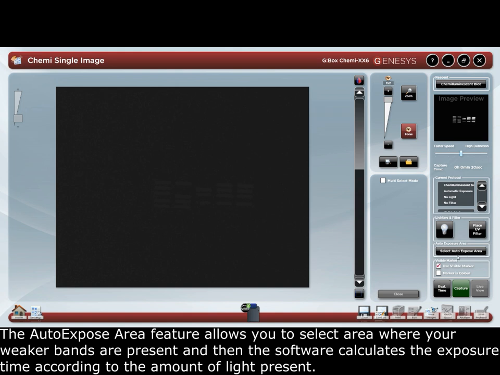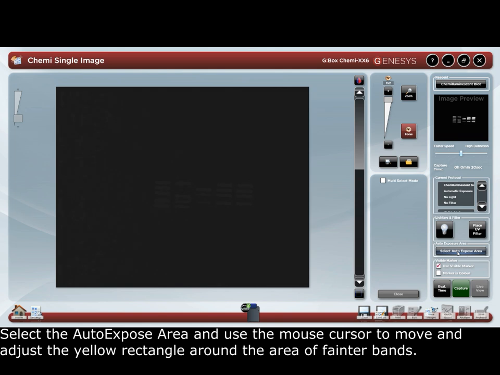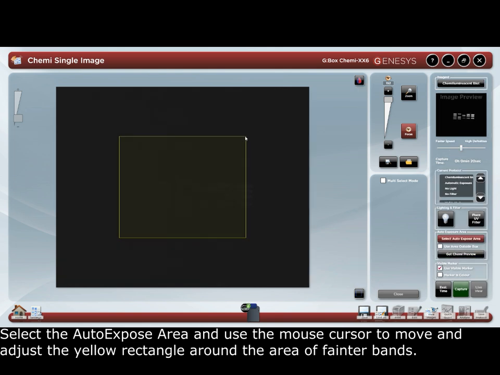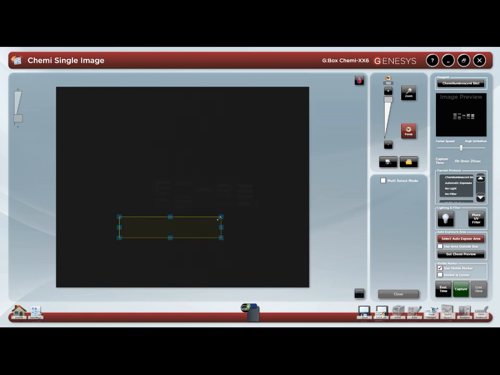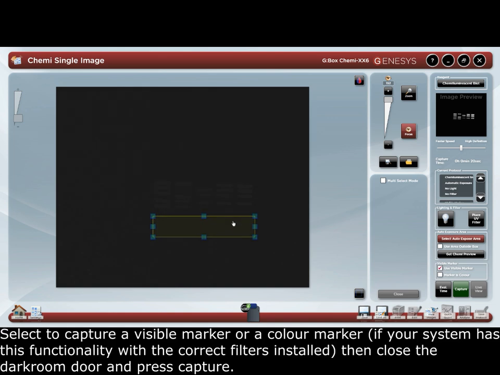The Auto Expose Area feature allows you to select an area where your weaker bands are present, and then the software calculates exposure time according to the amount of light present. Select the Auto Expose Area, use the mouse cursor to move and adjust the yellow rectangle around the area of fainter bands. Select to capture a visible marker or a colour marker if your system has this functionality with the correct filters installed. Then close the darkroom door and press Capture.